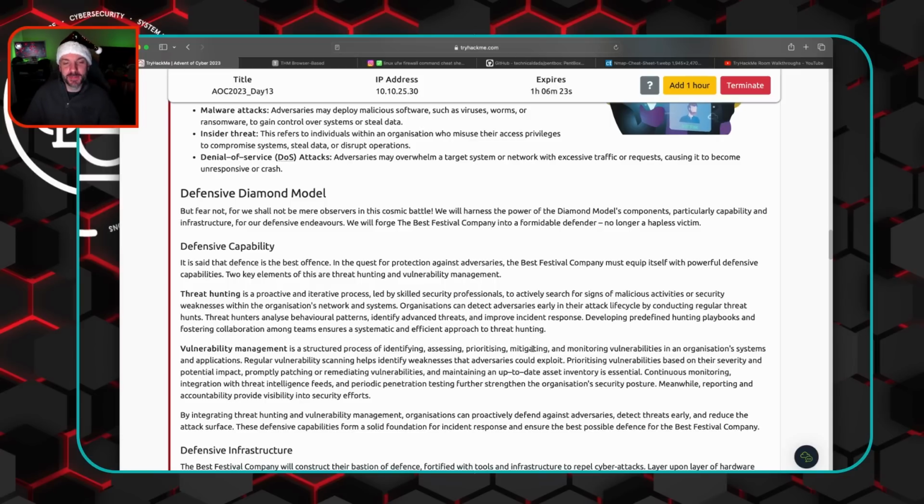The second defensive capability that they have is vulnerability management. That's a structured process for identifying, assessing, prioritizing, mitigating, and monitoring vulnerabilities in an organization, system, and application. This could be related to patch management and vulnerability scanning, but it's not just one or both of those things. It's a more high-level approach to everything in the organization that could have some type of weakness that could be exploited.